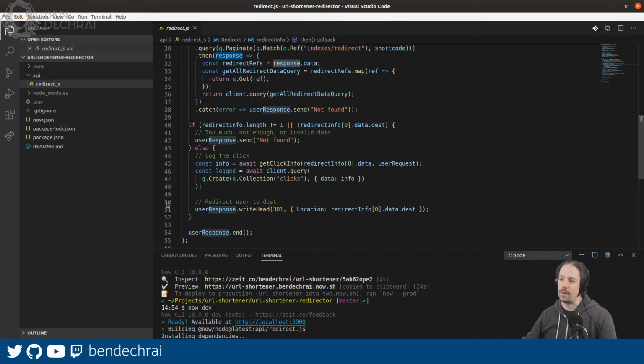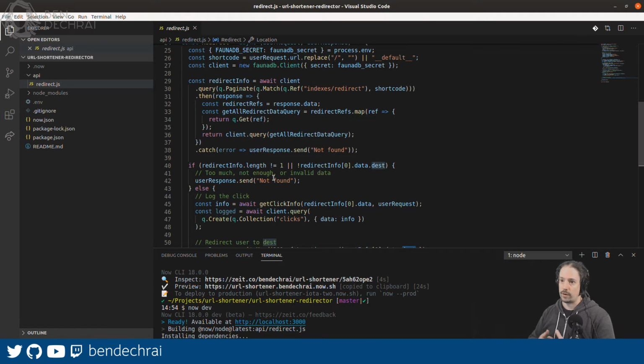Long story short, at the end of it, I then get this redirect info. Yeah. So redirect info, which is an array of responses. There's only going to be one if there are any, which is the one result. And then I just do a redirect here to the destination. And that's it. That's the entire code for the redirect part of it.